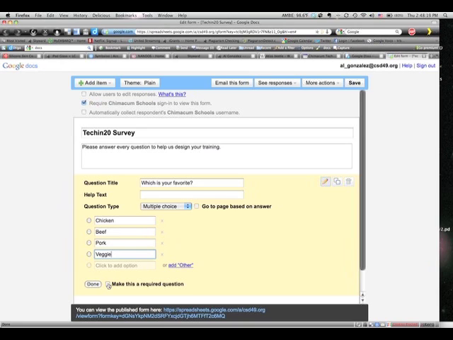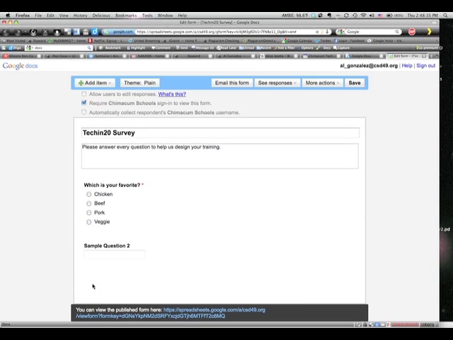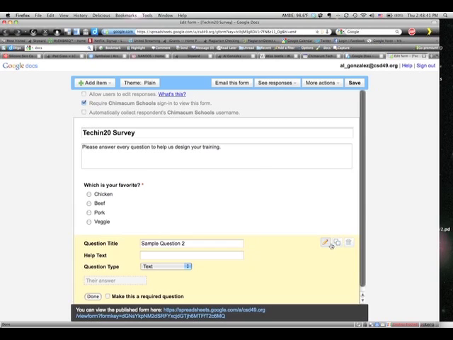If I don't make it a required question, this choice down here, that person has the option to not answer it and nothing happens. If I make it required and they don't answer it, they try to submit, it'll say you still have some questions unanswered. So you can choose how important it is that they answer every question. And then you do done, and you can start sample 2. It's already ready for you. You just click on the pencil to edit it.